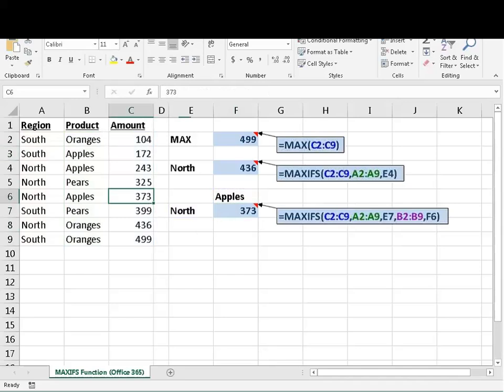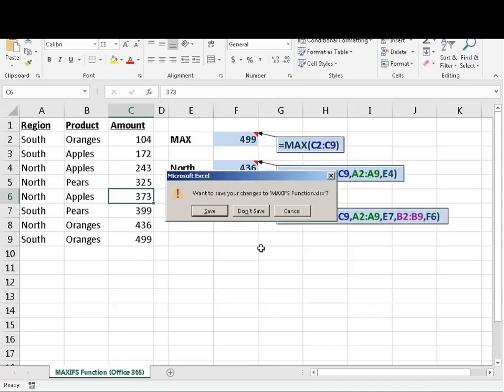So it looks at this list and pulls out just apples for the north region. That's the highest value. That's what the MAXIFS function lets us do: not only pull the highest value, but be more deliberate, more purposeful about it. We can say, okay, I want the largest value not for the entire list, but based on up to 127 criteria.